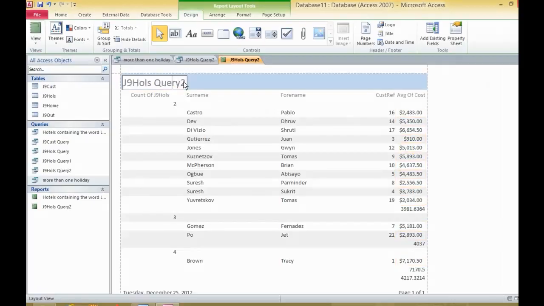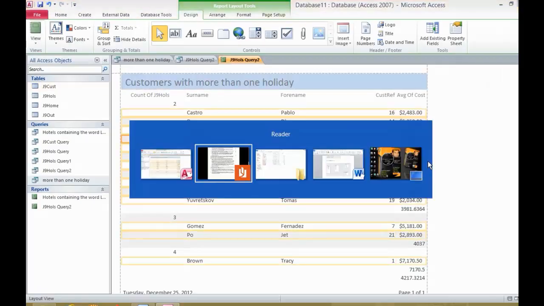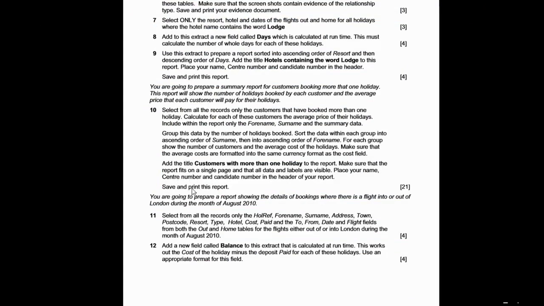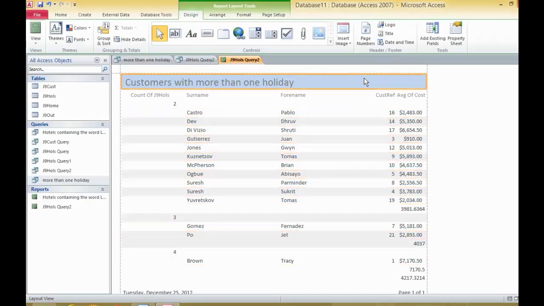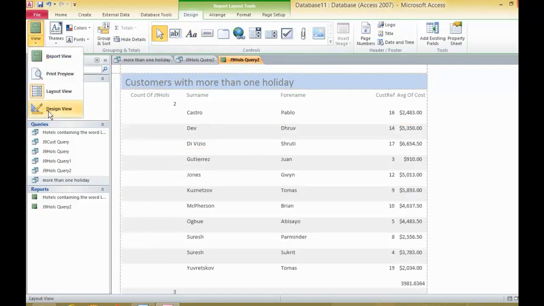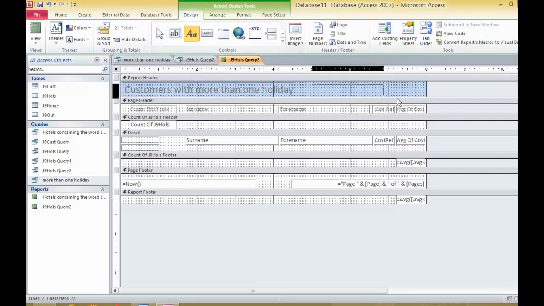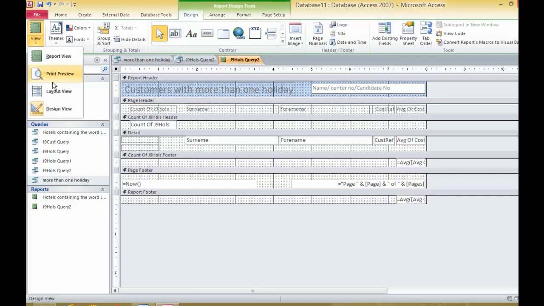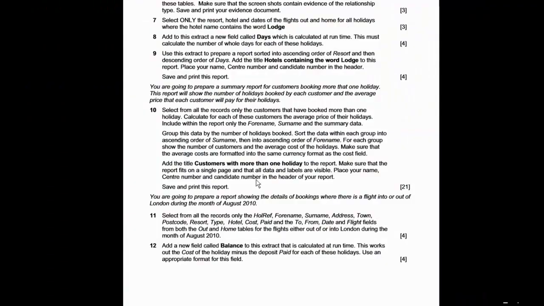Title contains this, and save and print. Make sure that your names and number are printed in the header of the report. We come here, and again we just need to add. Oops, let's do it in design view if it doesn't come over here. Add the name, center number, and candidate number. There we go. Yes, we save and print this now.